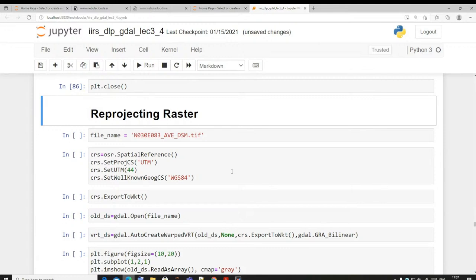So you want to do some analysis on them. Before doing the analysis, you need to bring them to the same projection system. Then only your analysis will be correct. Otherwise, you will get some garbage results. So bringing files in different projection systems to a common projection system is called reprojection.